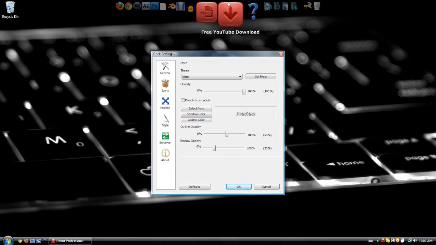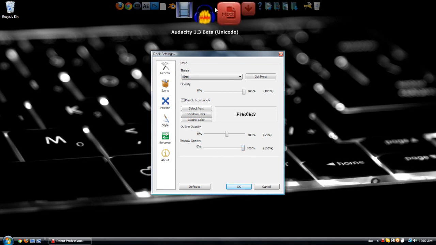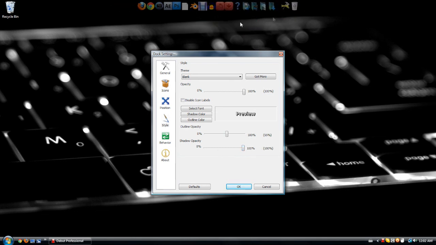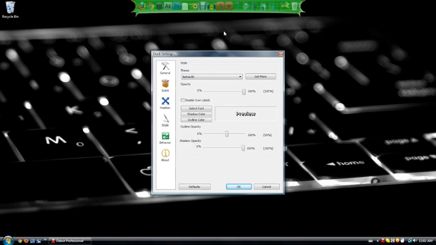Shadow opacity, you can't really see it, but there is a little bit of shadow on the bar itself. See there, you can see a little more shadow now. I keep it at 25 though.